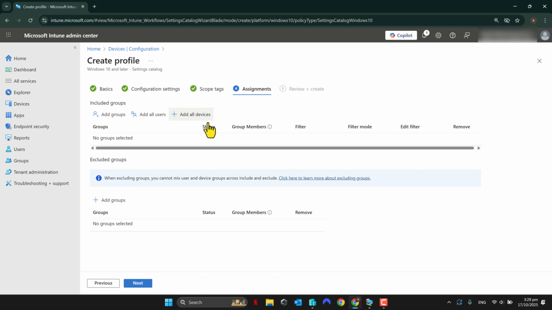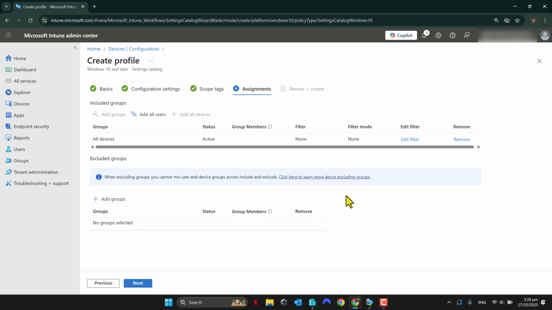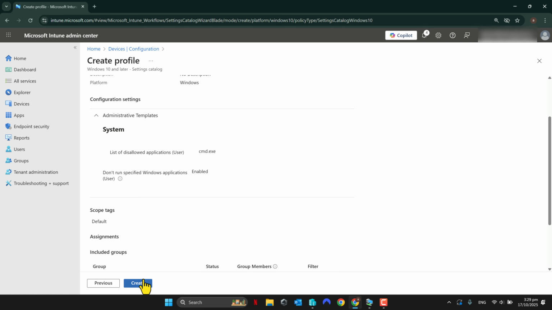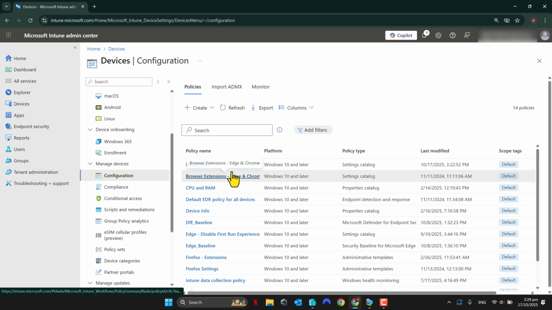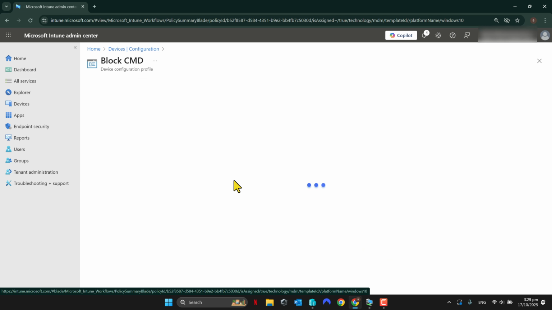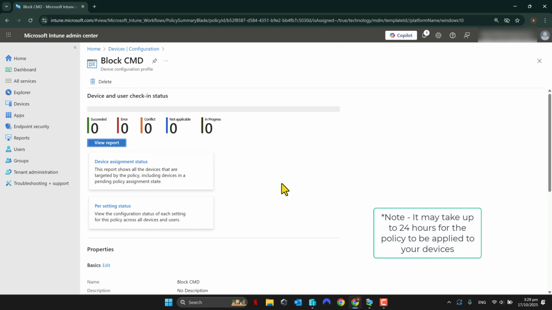And I'm just going to select add all devices because this is a test environment, and I'm going to go ahead and click next. And after you have come to this stage, you can simply click create to create this new policy. I'm not going to do that in this example because I have already gone ahead and created the policy to see how it works. This is my policy, and it has been applied to one of the test devices.